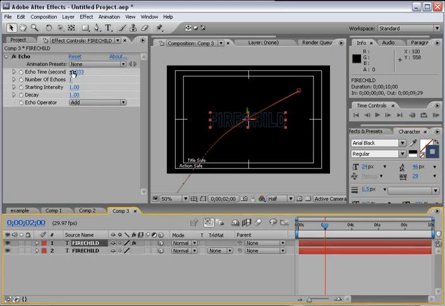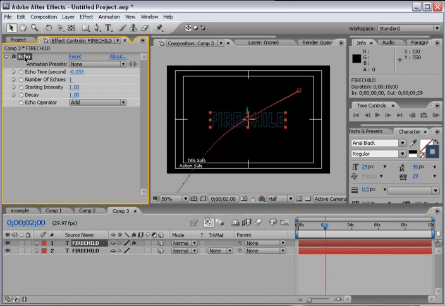For our echo effect, I'm not going to go too in detail on the workings of the echo effect, because like I said, I'm on a very tight time limit thanks to YouTube's 10-minute rule. So I'm just going to fly through this. First, we want to change our starting intensity down to 0.94. Change our decay barely, just a little bit, to 0.99. We'll change our echo operator from add to blend. So to recap: starting intensity 0.94, decay 0.99, and our echo operator to blend.